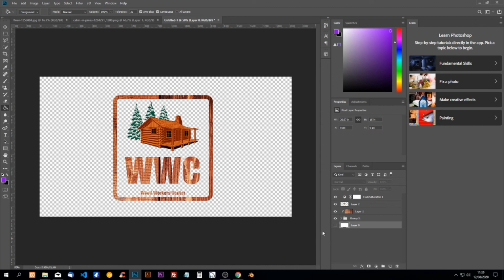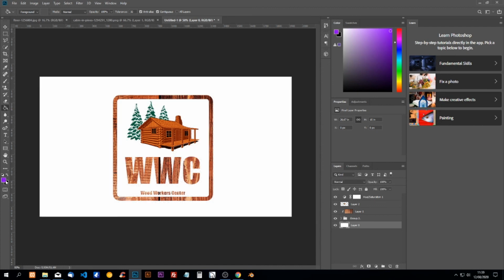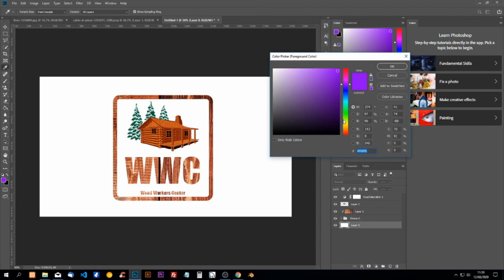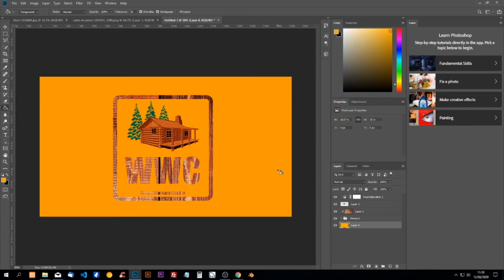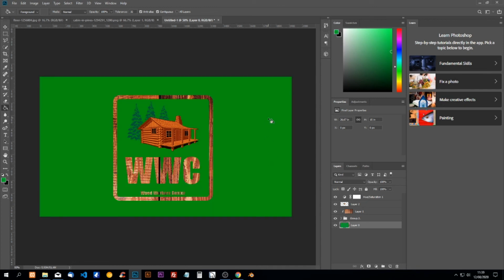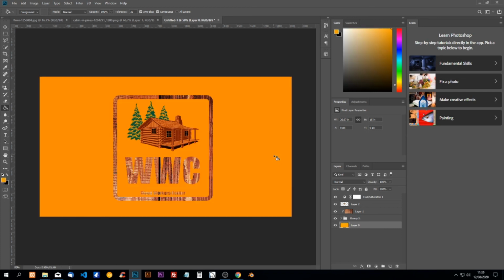We can change the color. So if you reselect it and we change the color, maybe something orange yellow, we can change it to any color we want. Something green, grass green, something. Doesn't look very nice, this one. Orange one was better. So we can change it to any background we want, and that's our logo.